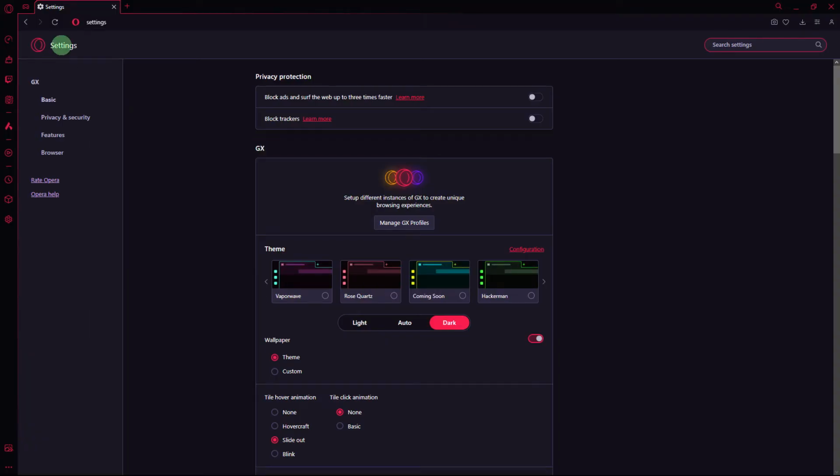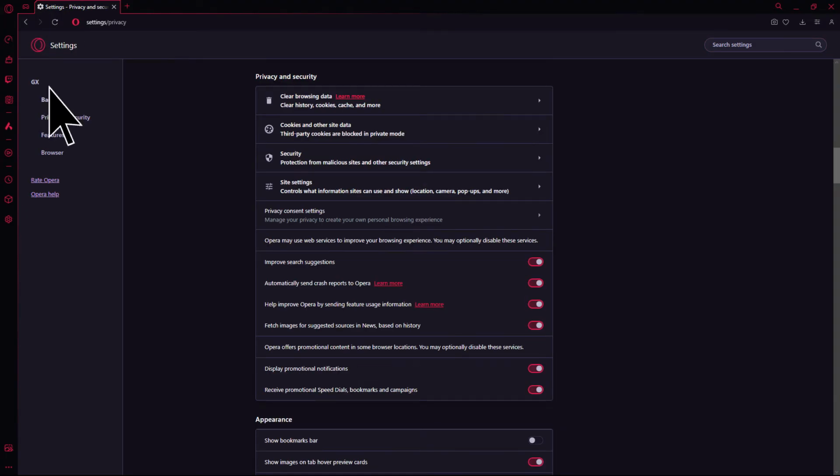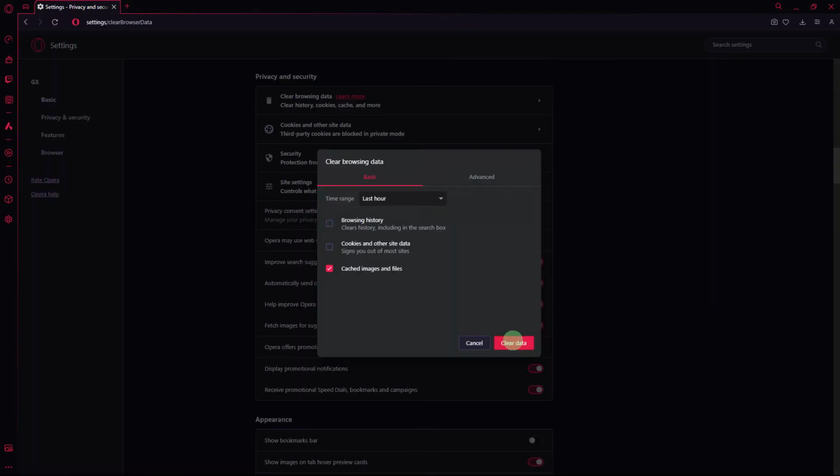Next method, go to Settings, under Privacy and Security, click on Clear Browsing Data. Choose the time range and choose Cache Images and Files. Click on Clear Data.